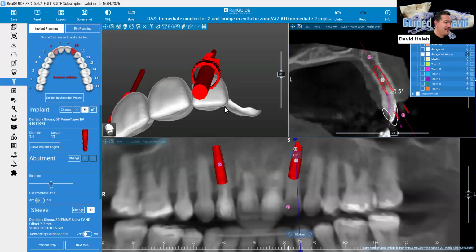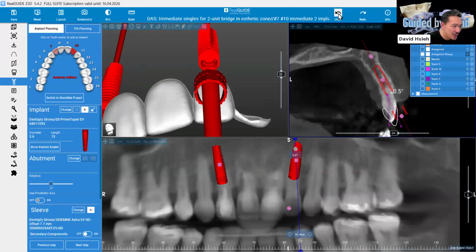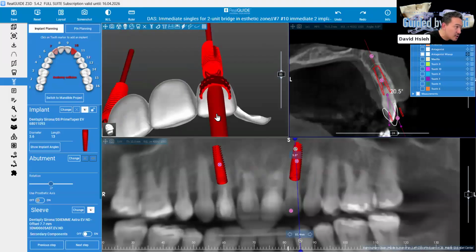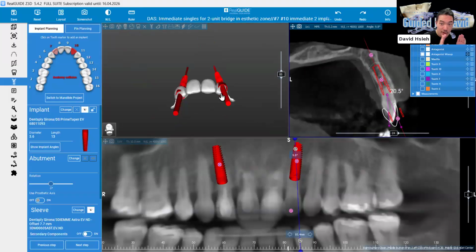But you don't want to restore this case, right? You don't want it. So with a digital tool, you have the chance to get this through your mind beforehand. That is great, right? So let's say we're happy with that.